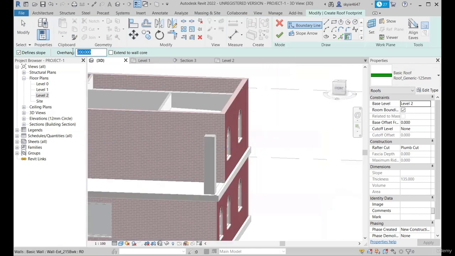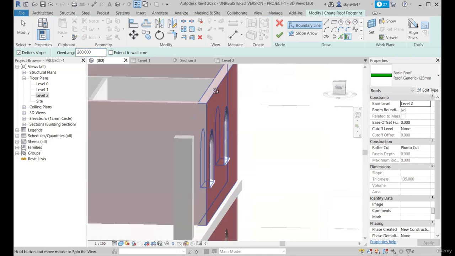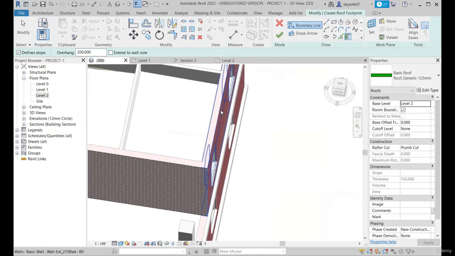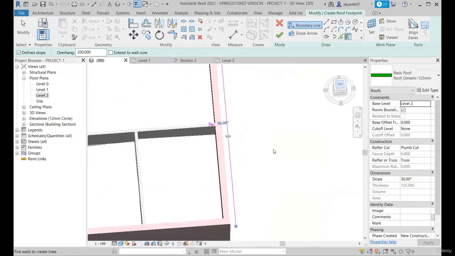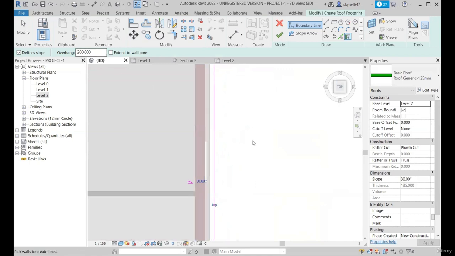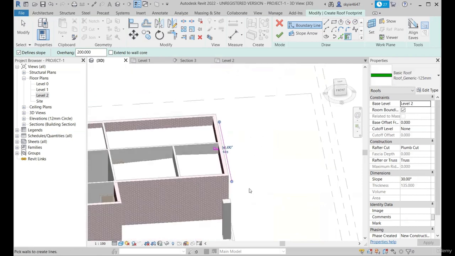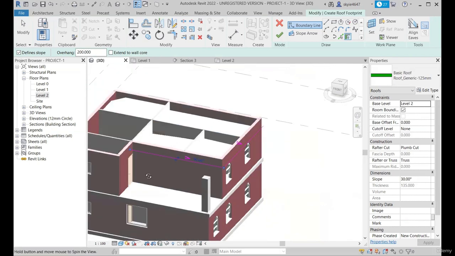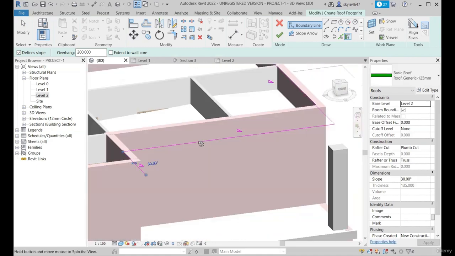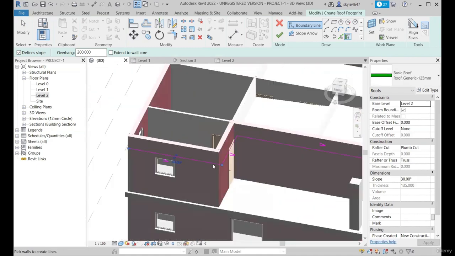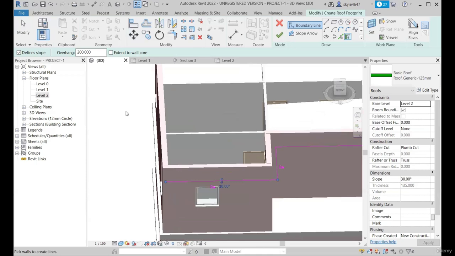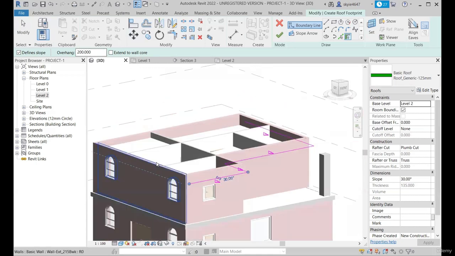I have an overhang of 200 mm. Whenever I select the wall, you can see the outline is shifted by 200 mm with respect to the wall external face. Let's go on selecting other walls and complete the outline. You can notice all the outline is now offset by 200 mm as we have used an overhang of 200 mm.